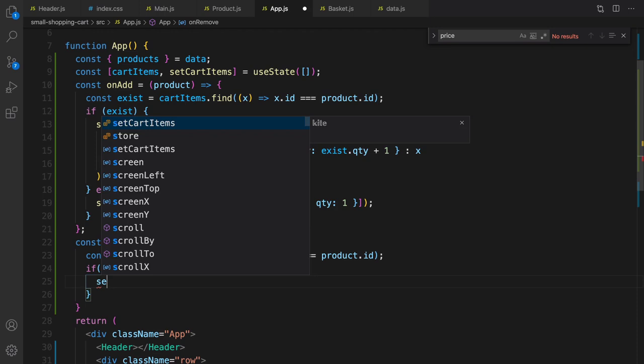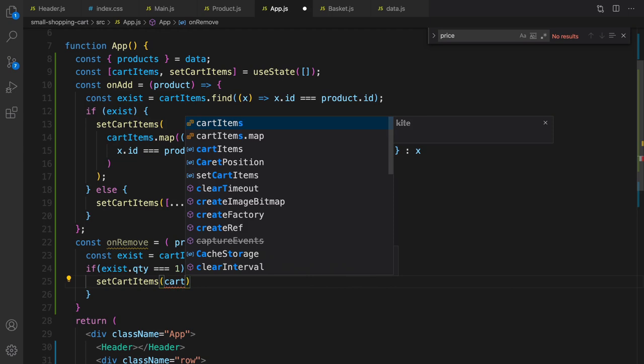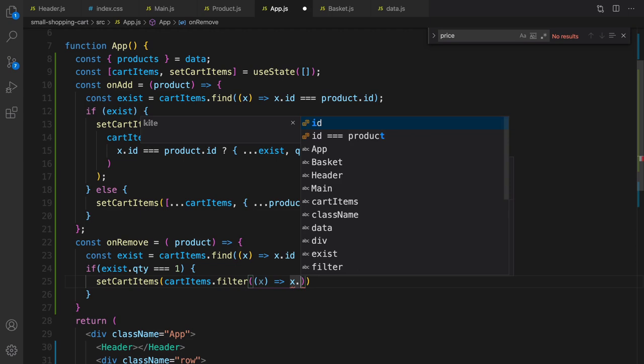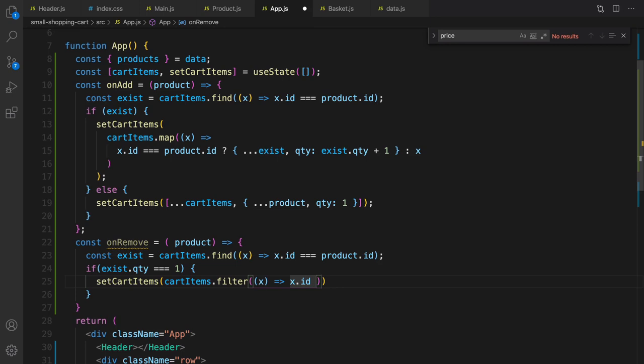Set cart items, and on cart items I'm using filter method. And for filter method, I return a Boolean value that compares the ID: does not equal to product.id. So what it does, if the item does not equal to the product, then we return them because it's gonna get true. Otherwise, we remove them. By running this, this product will be removed from cart items.